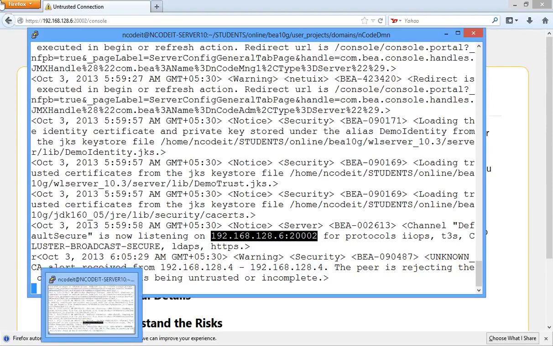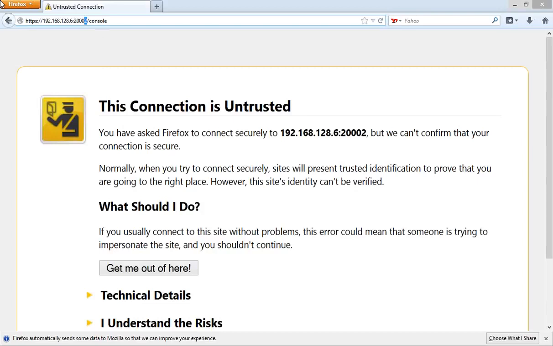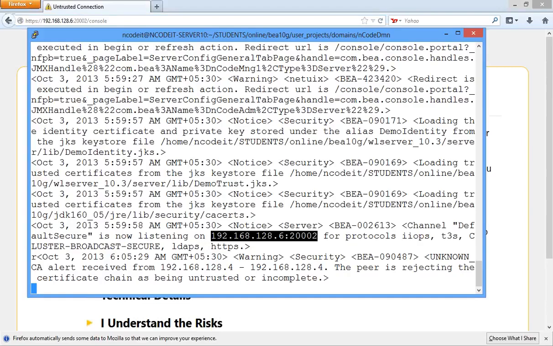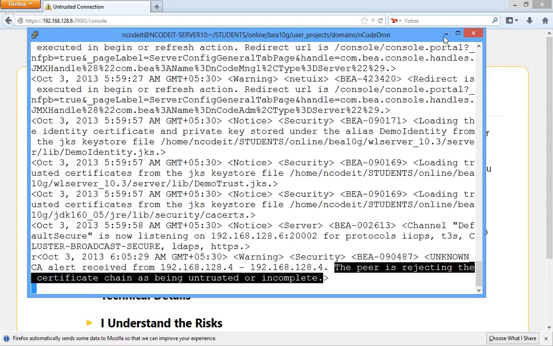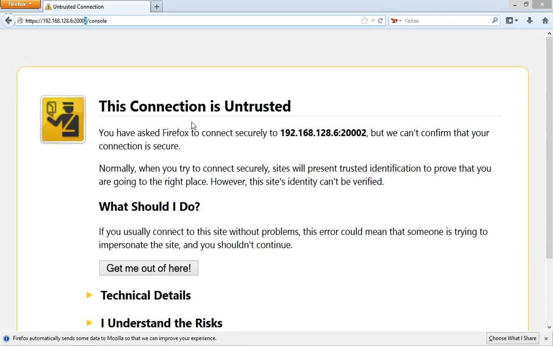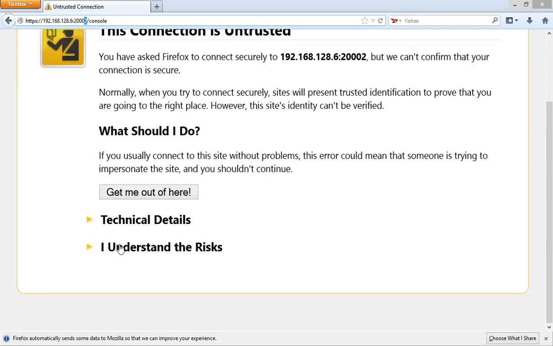When that was produced, see this one, I think you got a message also here. Unknown CA, alert received from, this is my box, the browser running. The peer is rejecting the certificate chain as being untrusted or incomplete. That's this error you are looking at. Our browser has rejected the certificate. Why did it reject it? Demo identity, let's see the certificate that was produced.